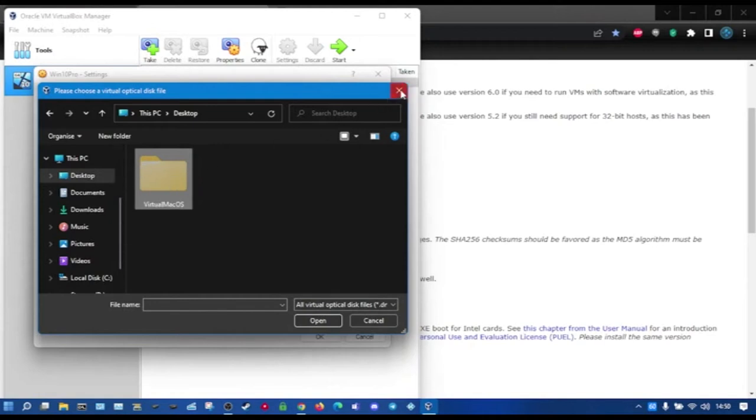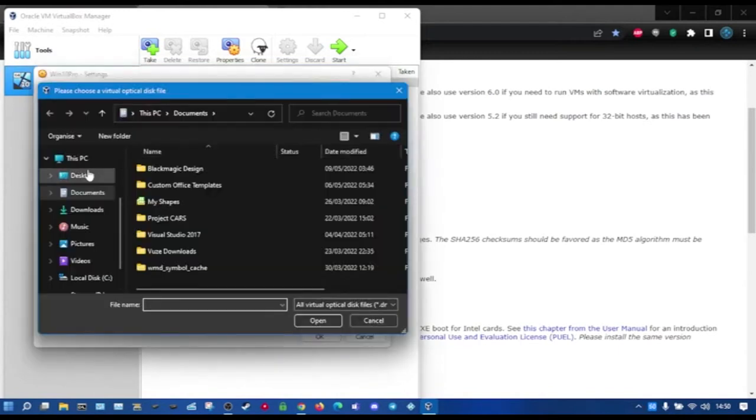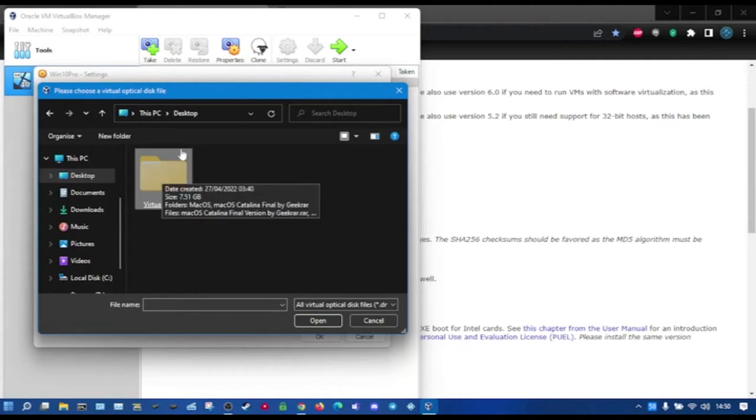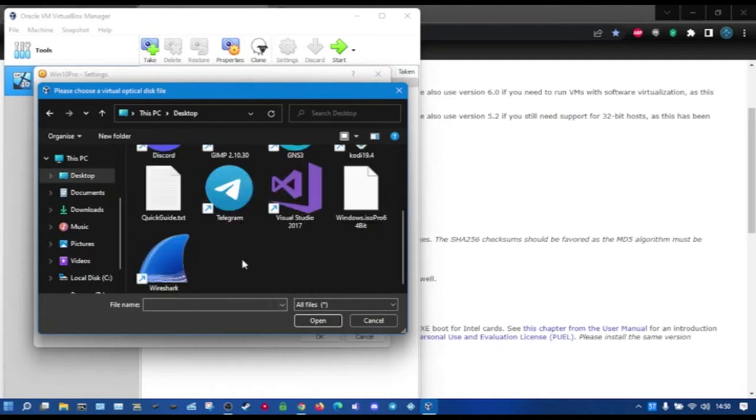And maybe not choose disk. What is it? Choose disk file. Choose disk file, yeah. Desktop. All files.